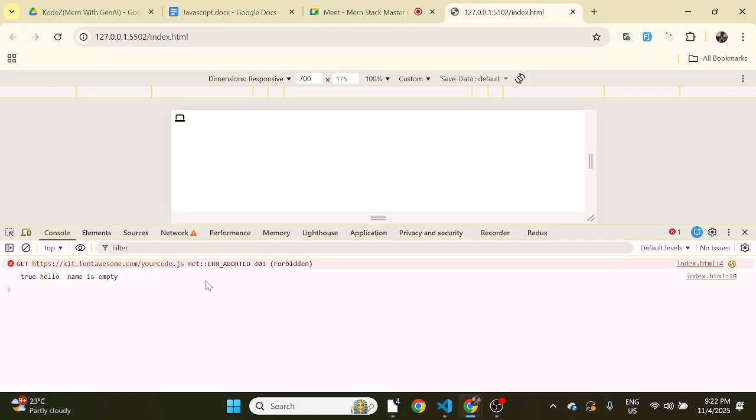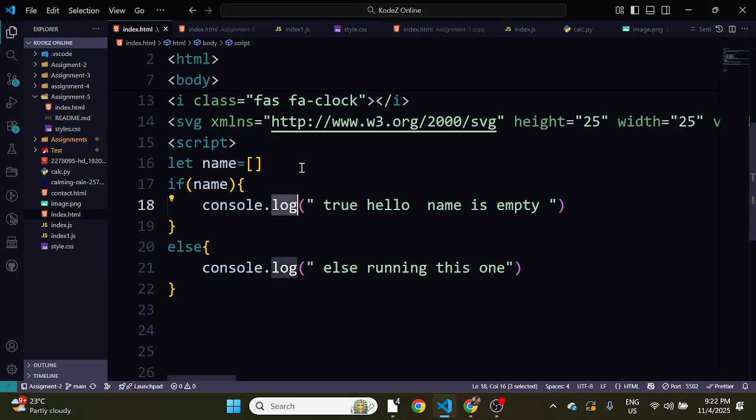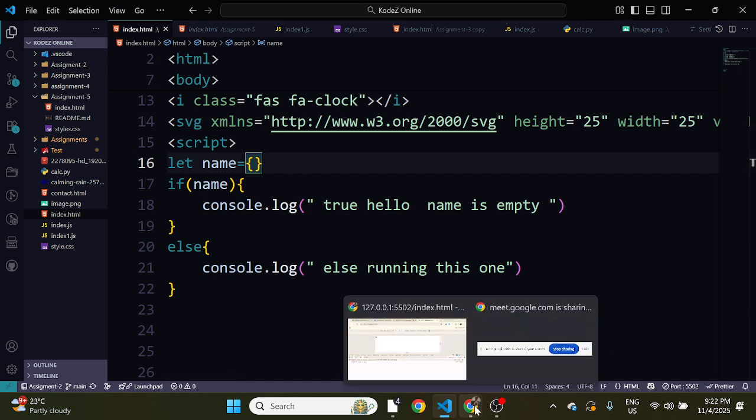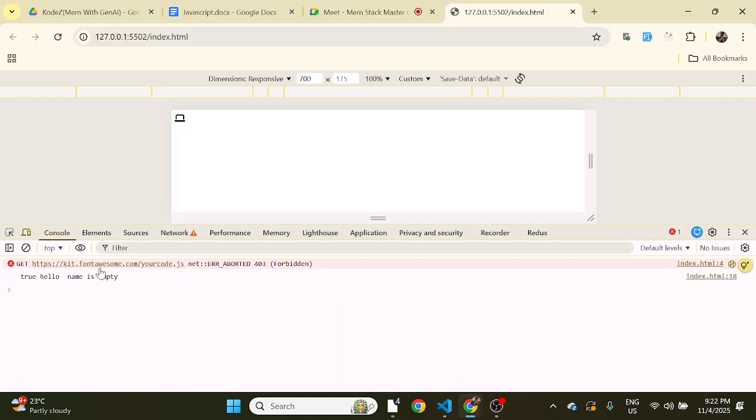True. Hello, name is empty, right? So an empty object is also a truthy value. See, it is not containing anything, but still it is truthy. JavaScript considers this as truthy only. Okay, still this if block of code is running.